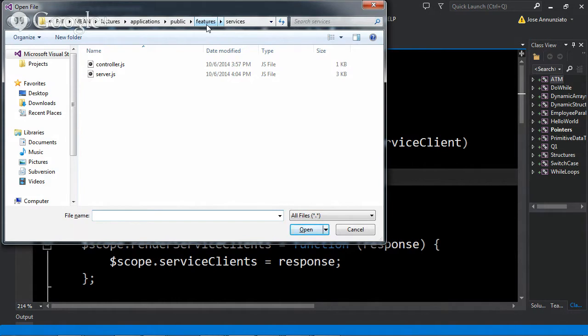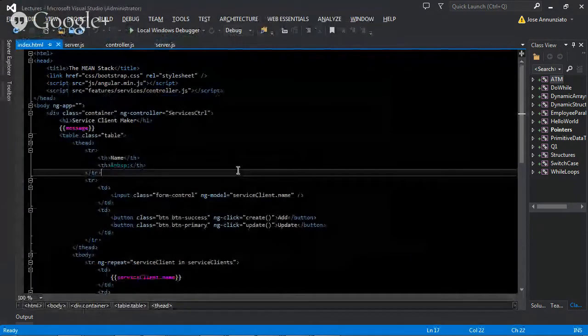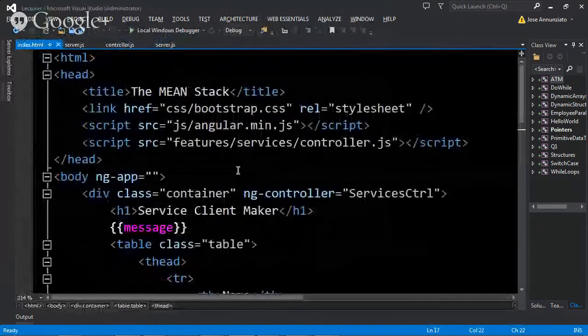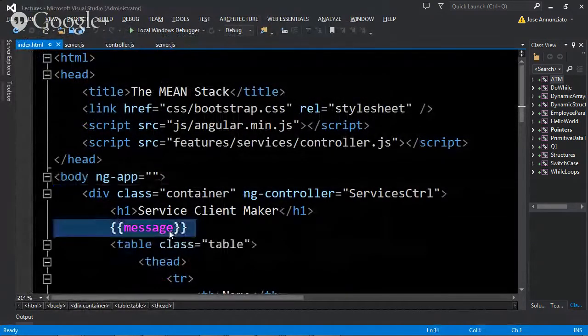So let's do that. Let's make this a little more modular. To do that, let's go back to our index. All right. What we want to be able to do first. Well, first I'm going to remove this messages because I don't need it.